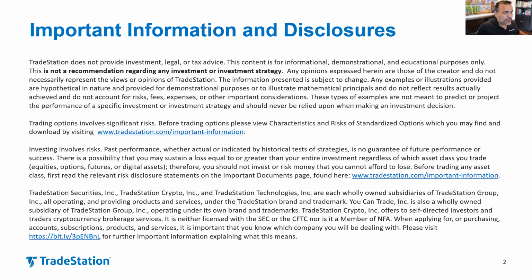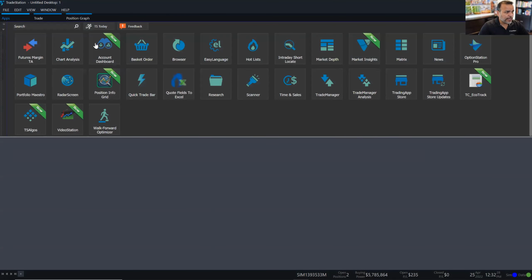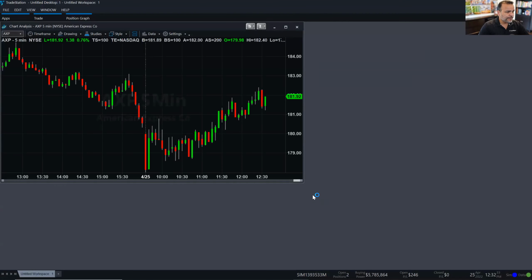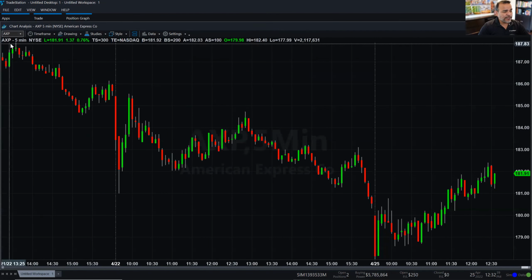Let's jump over to my TradeStation platform and get this class started. I'm going to open up a chart analysis window. This is American Express on a 5-minute time frame. It's not really important what symbol or time frame you're looking at. These custom studies will work on any asset class and any time frame.